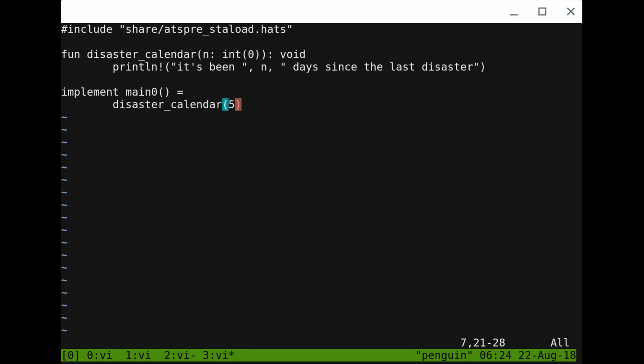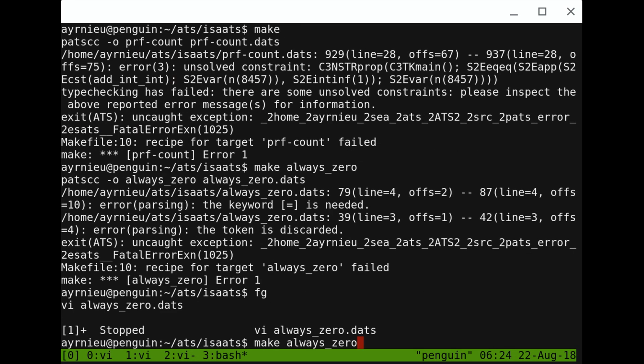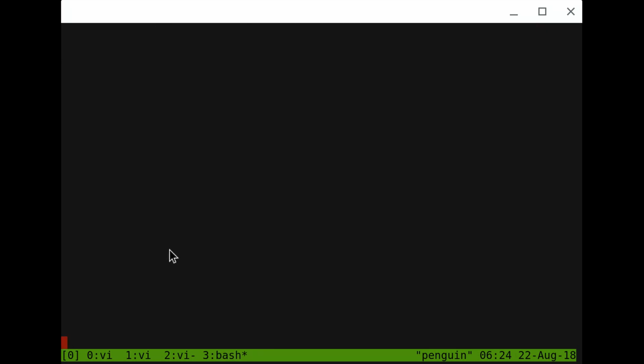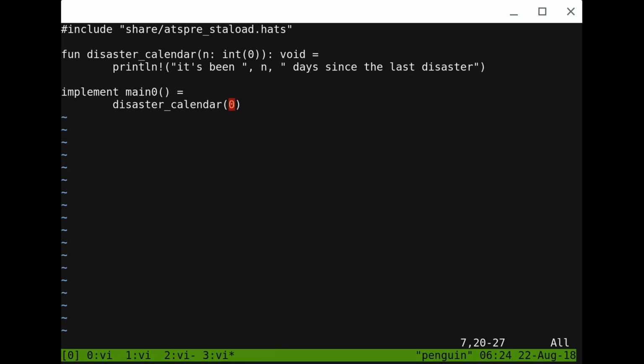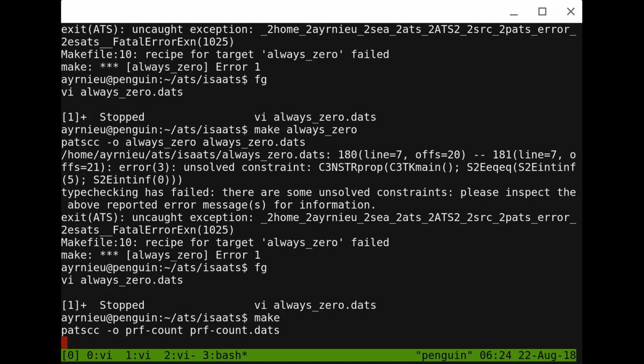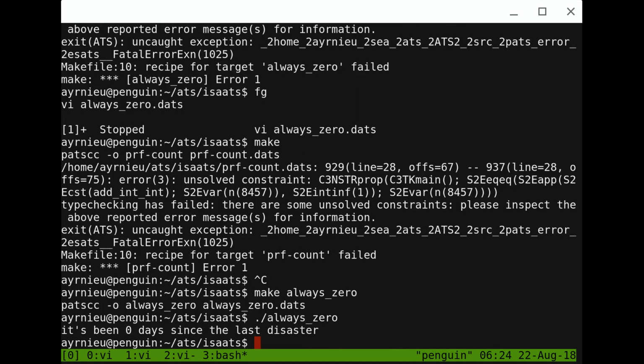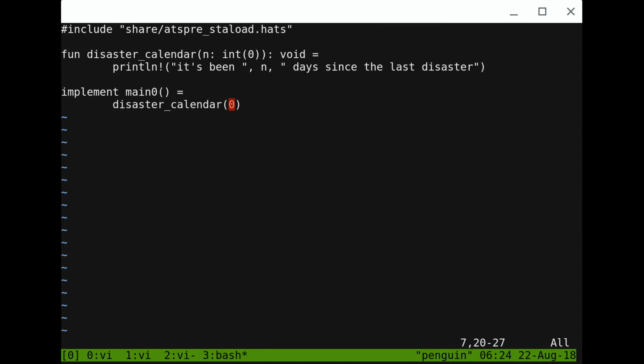All right, that's not the lookup problem before. Implement main 0 equals disaster calendar. Yeah. Now it's definitely saying, hey, this int 5 right here, that's not the same thing as 0. 5 is not 0. You got that wrong. You can't do that. So I have to pass it 0 for that to be the case. Once again. All right, now it's fine. So 0 days is the last disaster.